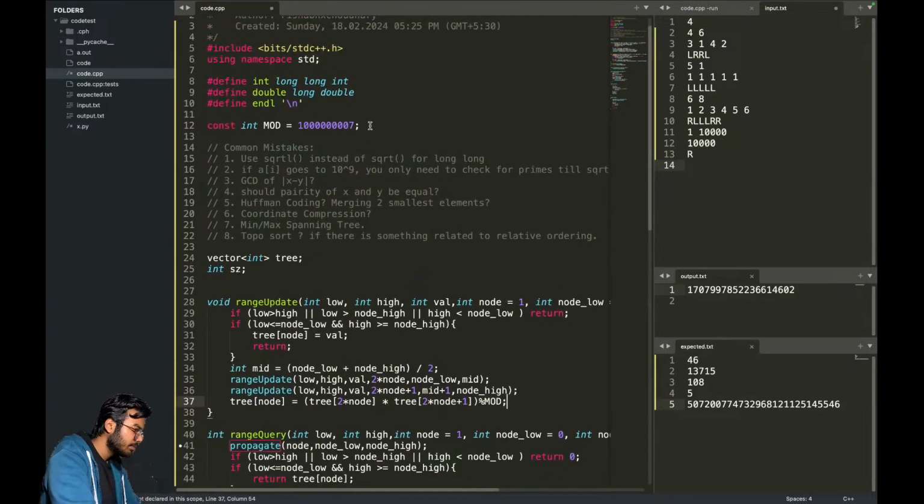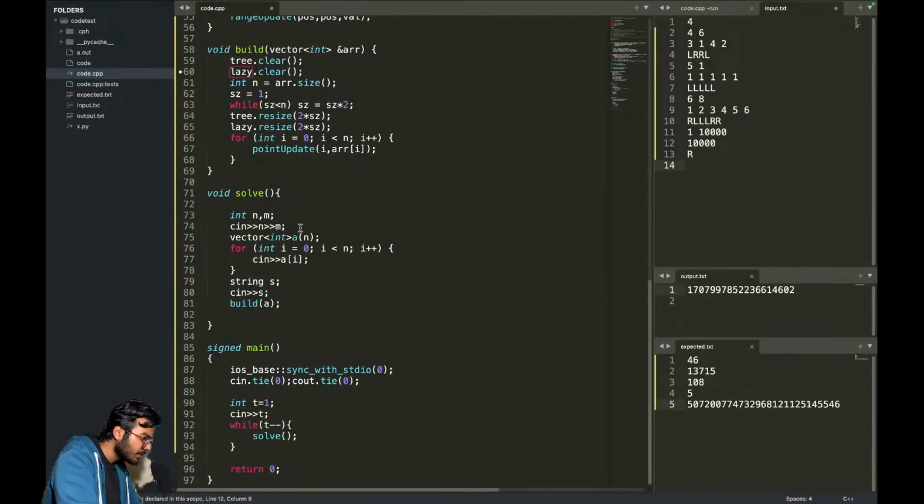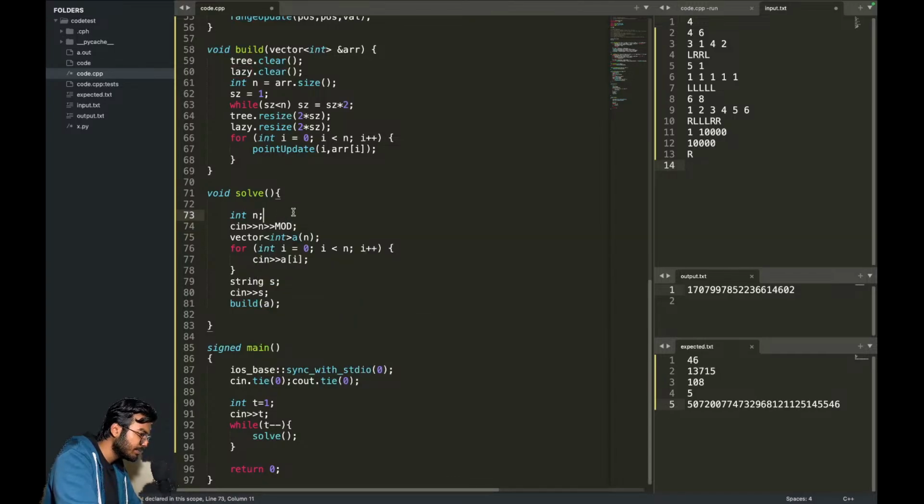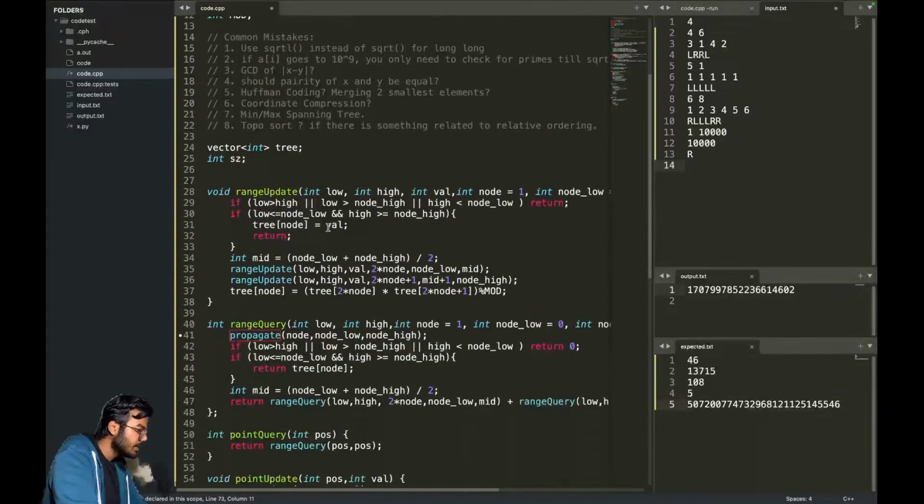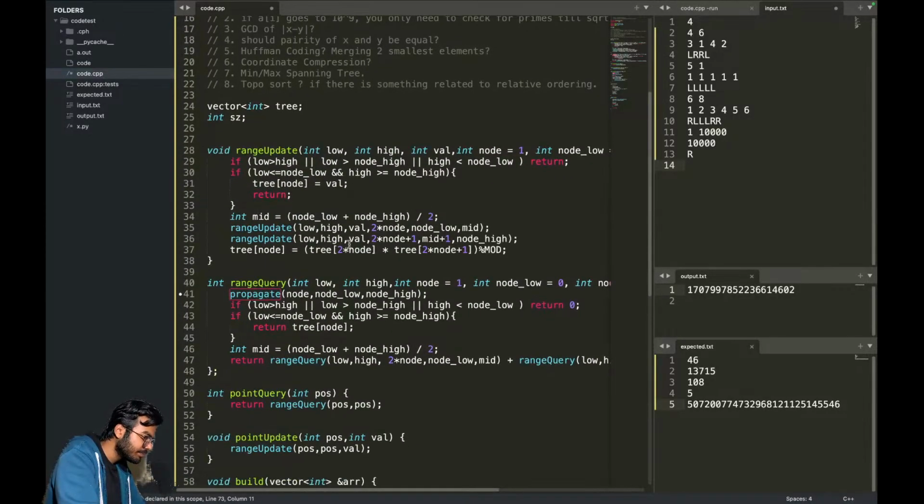Let's say int mod. In here I can take the modulus value as input like this instead. Now, sorry for the background noise if you can hear it. Okay.